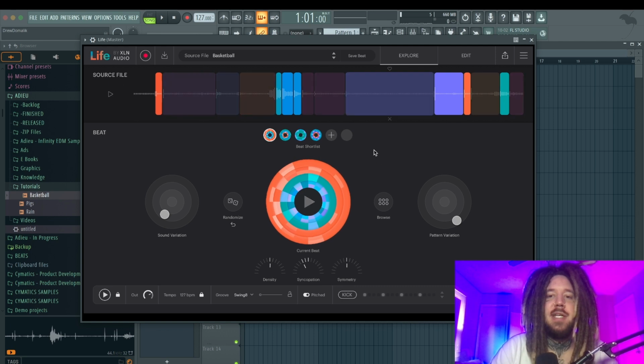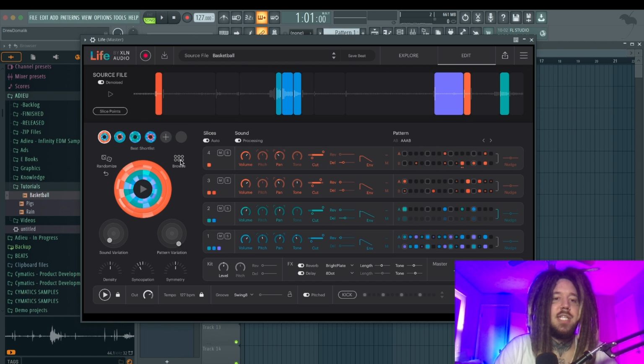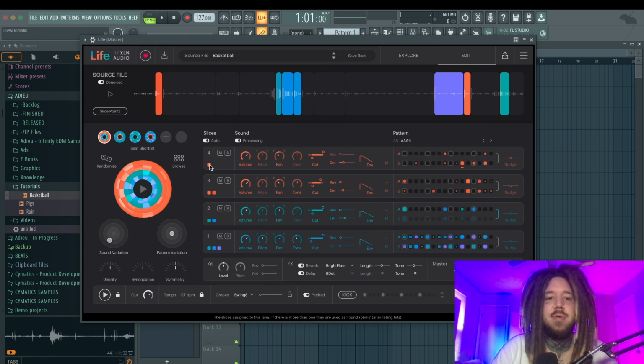So that's it for the main Explore tab. Now I'm going to go into the edit and show you guys how powerful this plugin actually is. So right here, we have all the same stuff from the Explore tab. And then at the bottom, it has all the same controls too. Right here, we have the groups. We have 1, 2, 3, and 4. And these are all the different patterns that are playing at once.